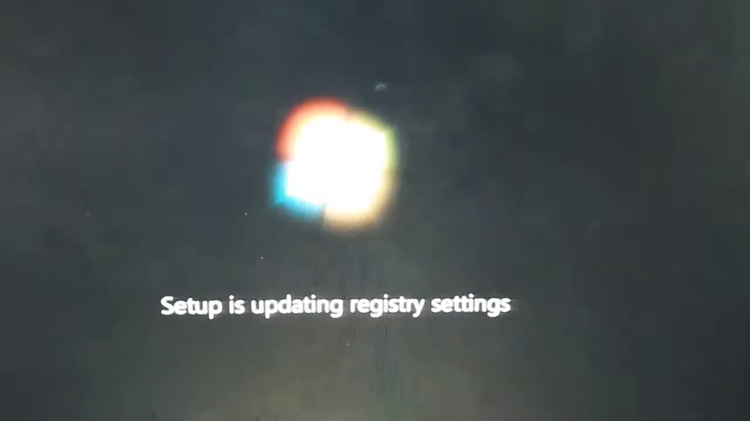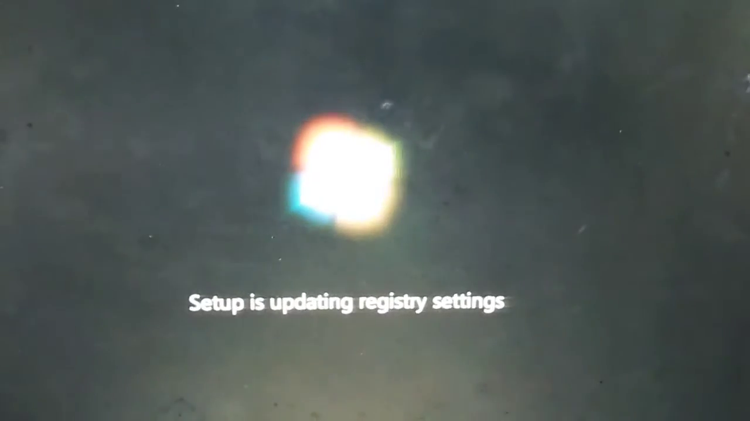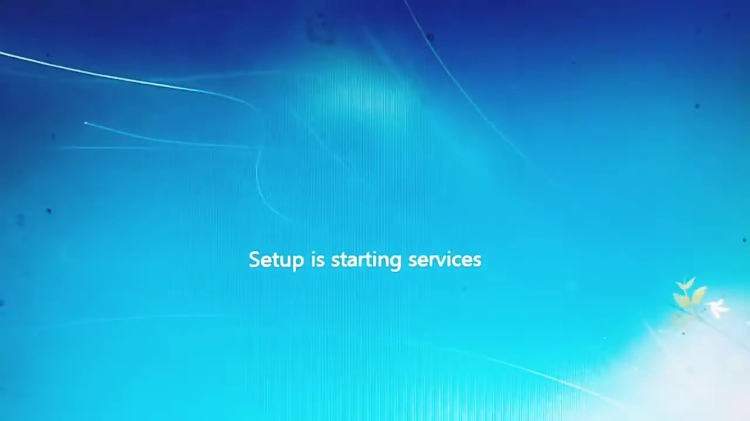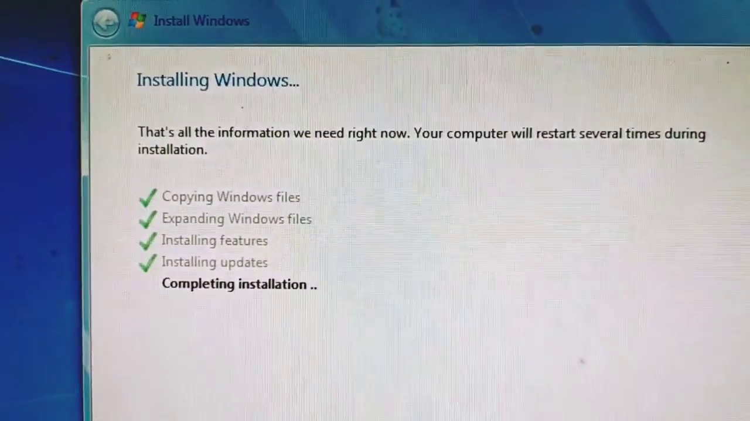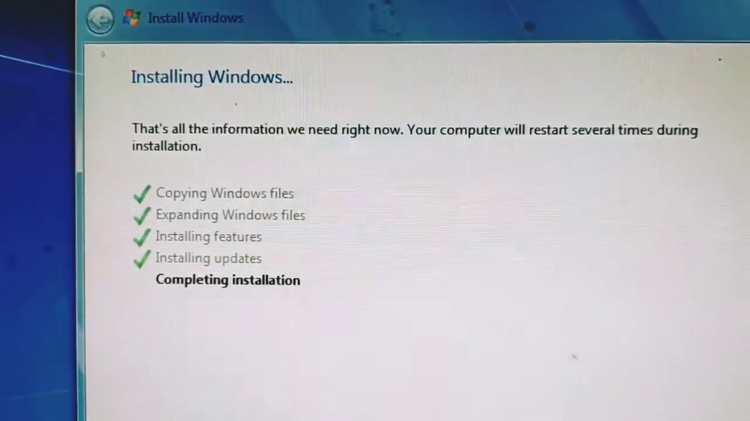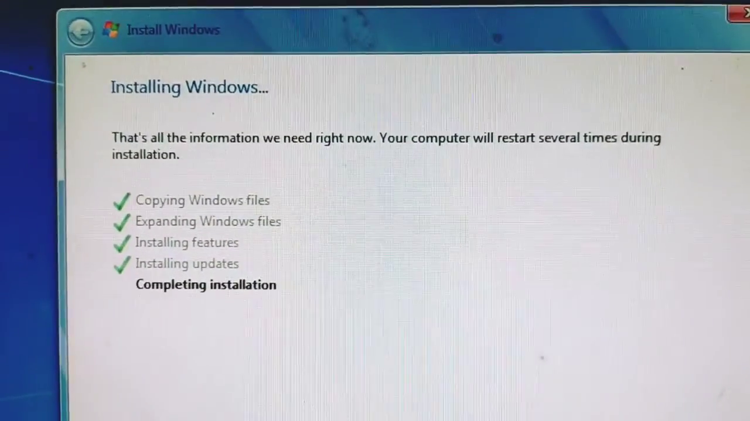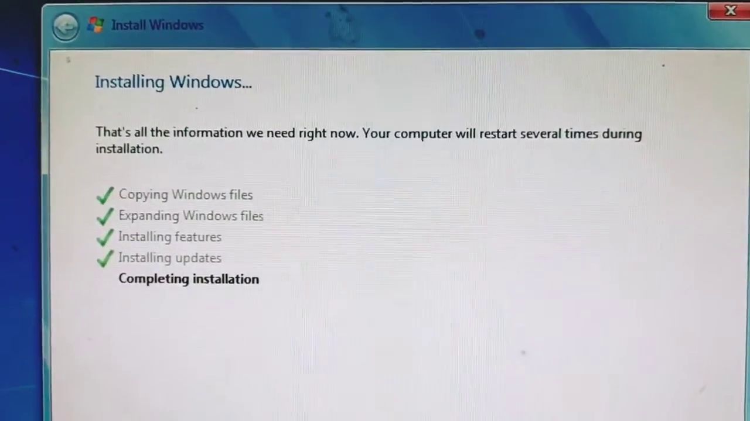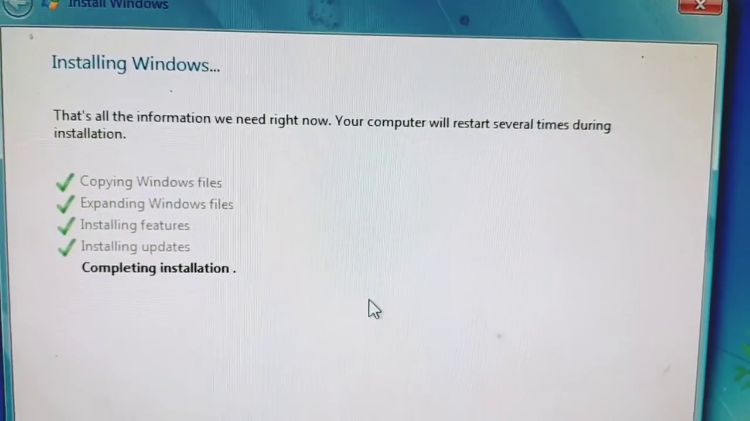So, ayan, nakikita nyo, setup is updating registry settings. So, ayan, hintayin nyo lang natin. And, ayan yung lalabas. Setup is starting services. Ayan, and installing na for the completing installation for the installing Windows of Windows 7 64-bit Ultimate. Ayan. So, let us wait for the complete installation successful.